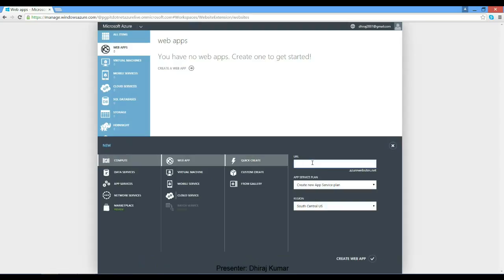Now the URL of the website can be anything based upon your requirement, but it must be available with Windows Azure. So for example, I'm going to take here Cyber Shop. So the full URL of this particular website will be cybershop.azurewebsites.net. And as you can see, it is showing this green sign, that means it is available with Windows Azure and you can take this name. After giving this name, you can simply click on Create Web App.